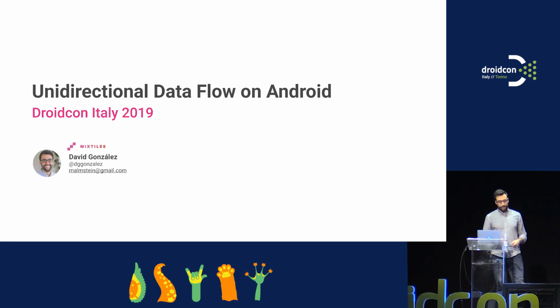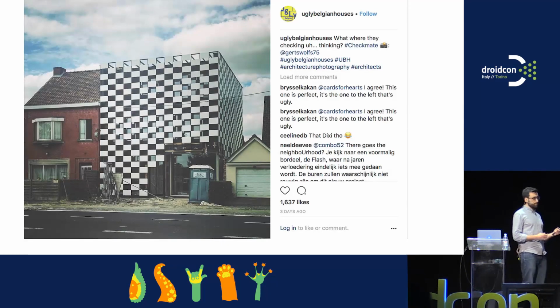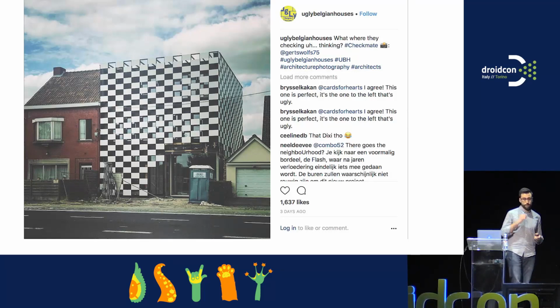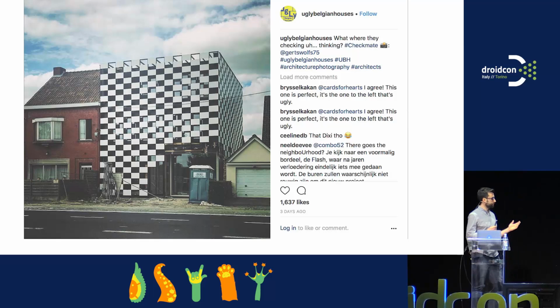As I said, architecture is something that's very opinionated. I live in Belgium right now, so you have Instagram. Please follow this Ugly Belgian Houses account. Basically, I just find houses in Belgium that have very weird architectural taste, and the whole idea is to show them off.